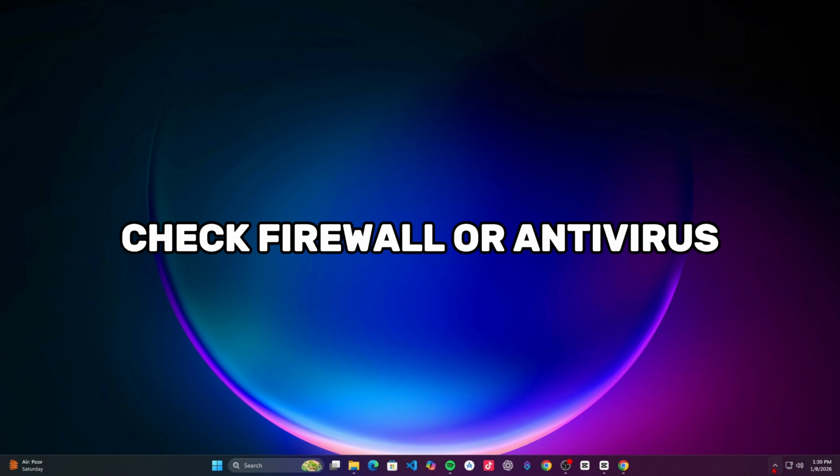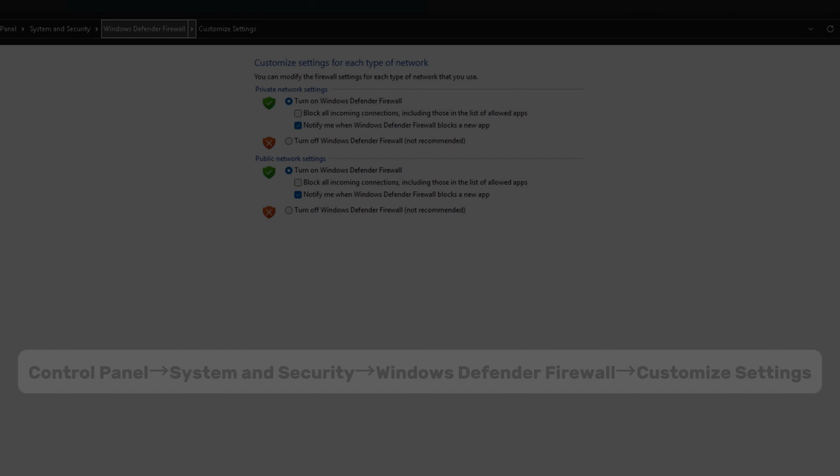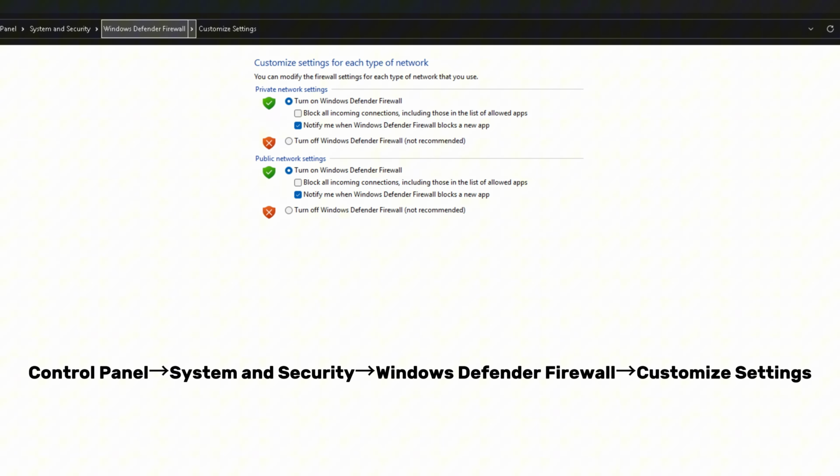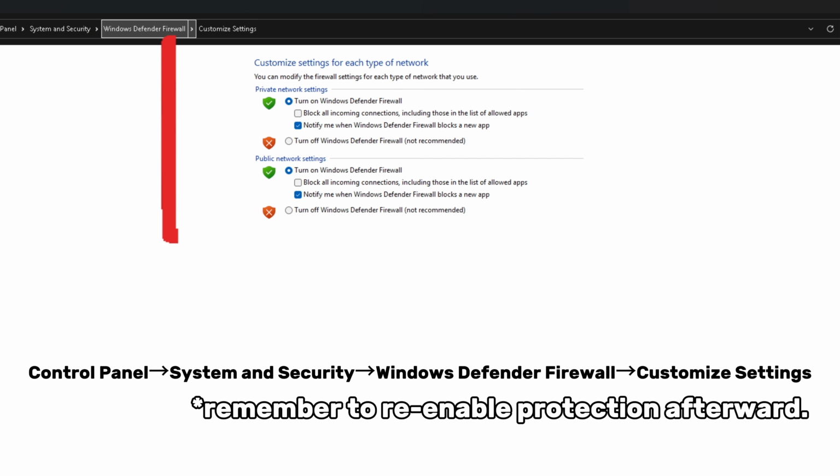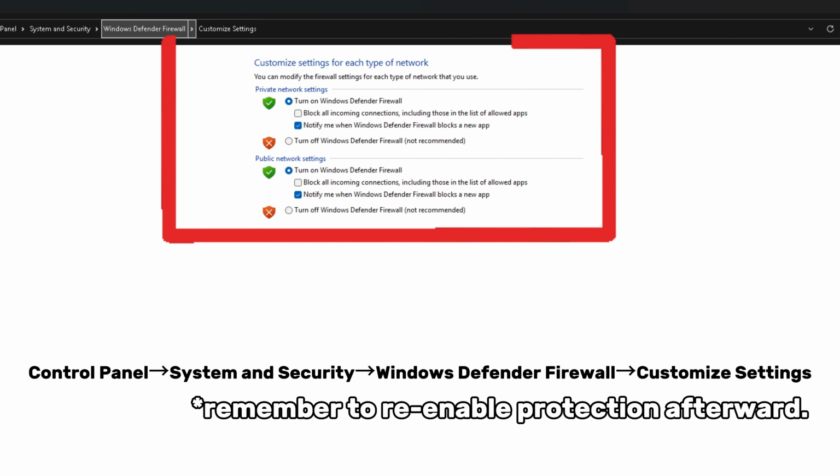Step 5. Check firewall or antivirus. Sometimes firewall or antivirus software interferes with your connection. Temporarily disable them to test Chrome. Remember to re-enable protection afterward.